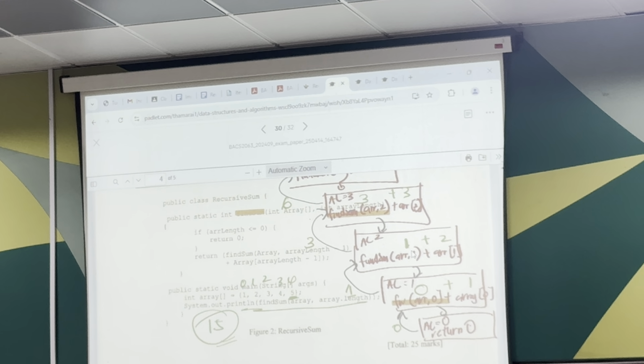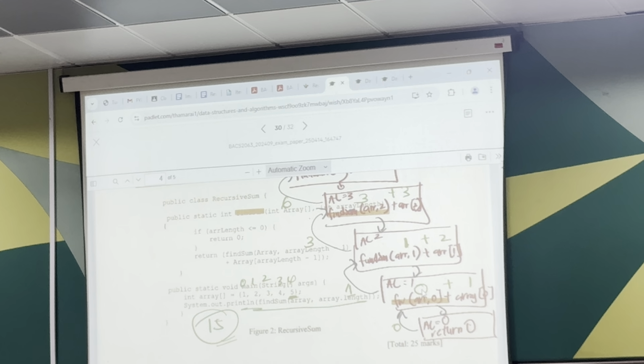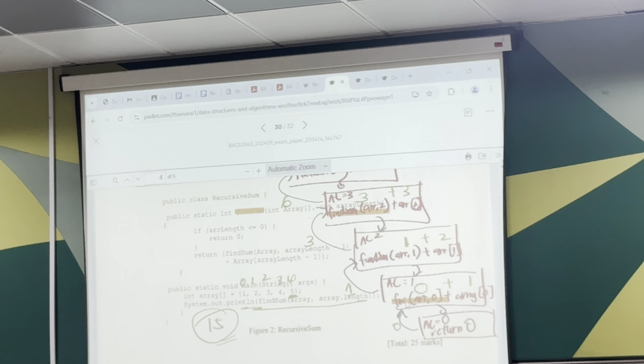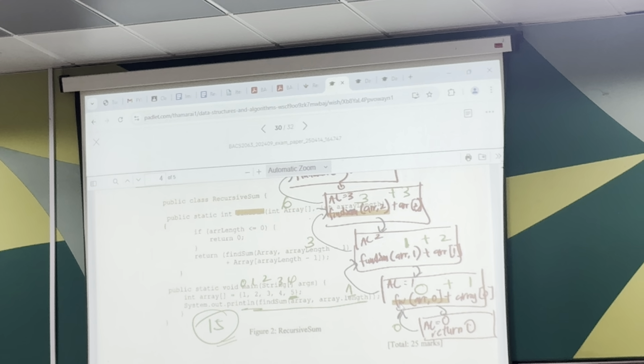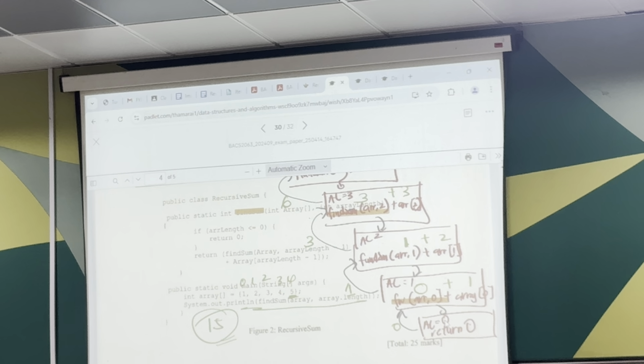So now array length is 1. So still we have to do the recursive call, find sum array 0. My length now, array length is equal to 0. So I already reached the stopping case, correct? So now I already reached the stopping case, I will return 0. Now the green color is the value. I'm returning 0. Correct?